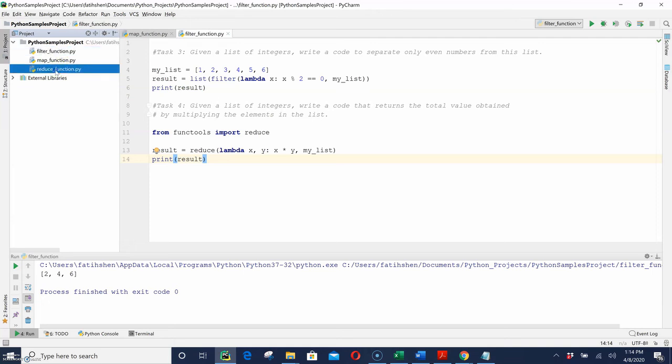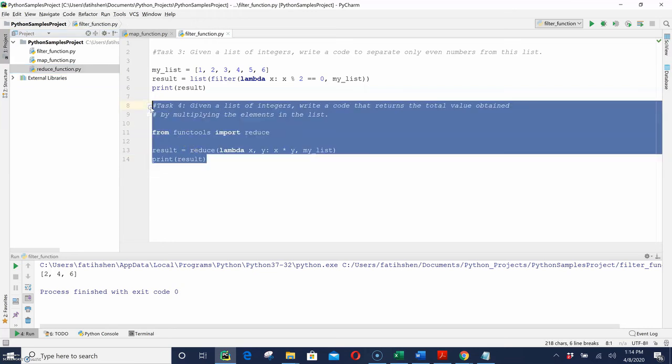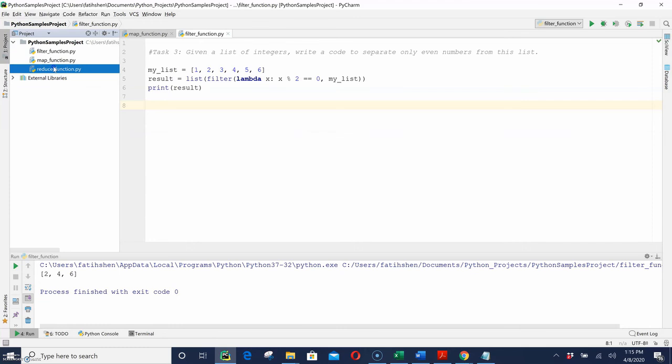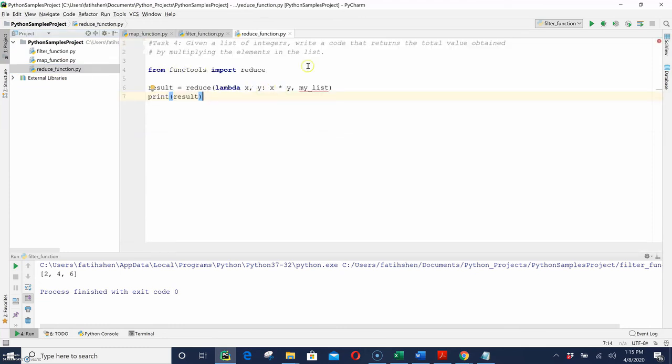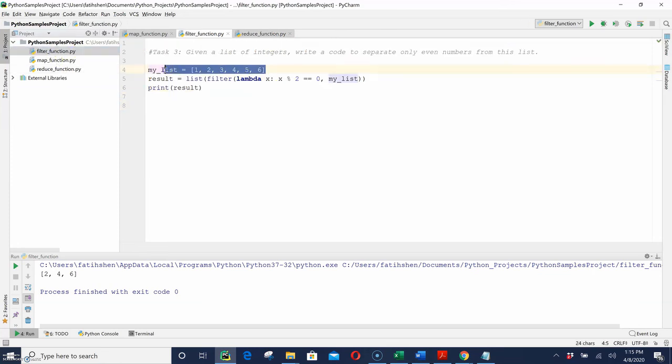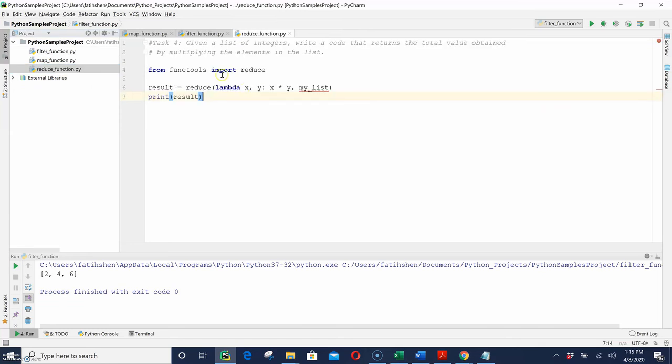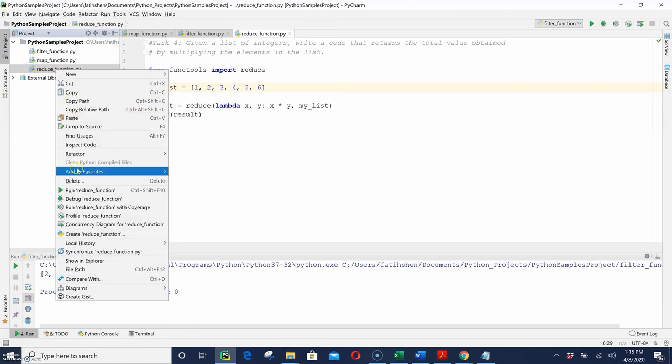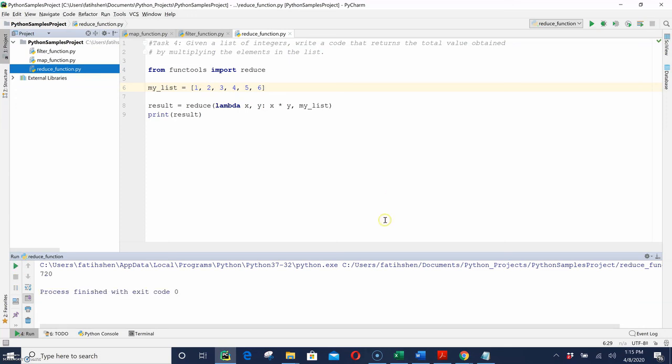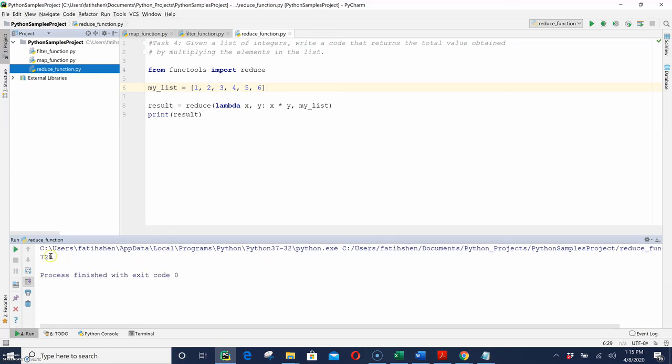I had a reduce function here, but it's okay. We can just use it here, or, not to confuse things with each other, I'm just going to move it to a reduce function .py file. Let's keep them separate from each other. All right, now just run this file, and you will get that single value. The multiplication of all these values with each other gives us 720.